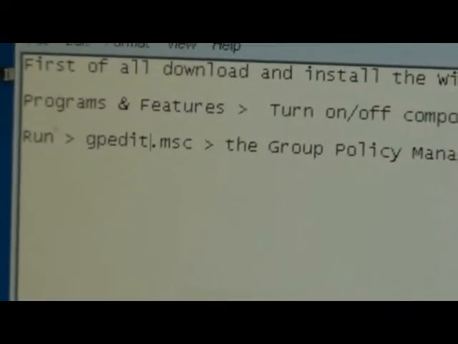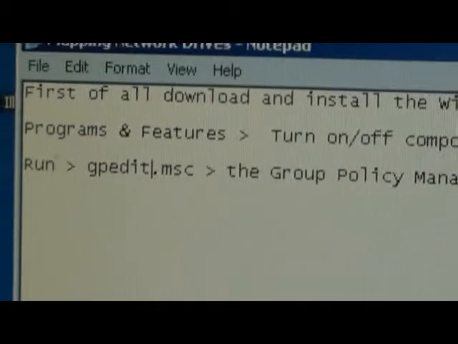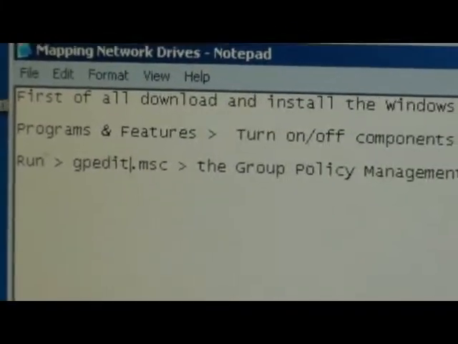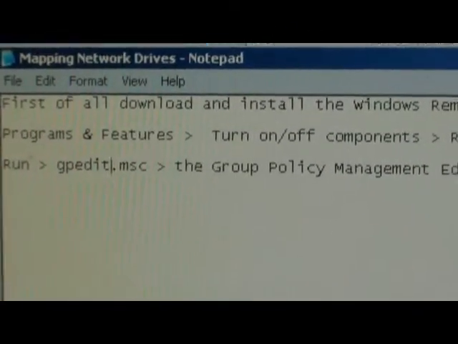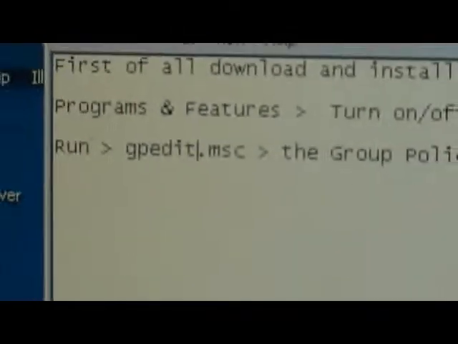But it's good to have gpmc installed also when you're dealing with NAS drives and networking in general, if you can figure out how to use gpmc. I don't know how to use it yet. But yeah, this sorts of problem. gpedit.msc. Run gpedit.msc.